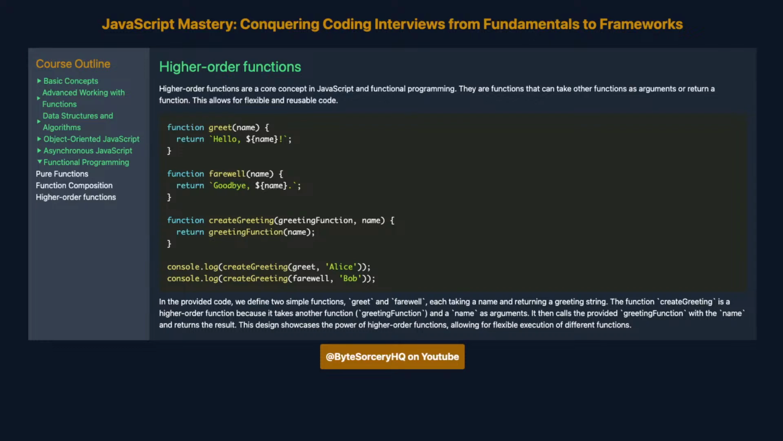In the provided code, we define two simple functions, greet and farewell, each taking a name and returning a greeting string. The function createGreeting is a higher-order function because it takes another function, greetingFunction, and a name as arguments. It then calls the provided greeting function with the name and returns the result. This design showcases the power of higher-order functions, allowing for flexible execution of different functions.